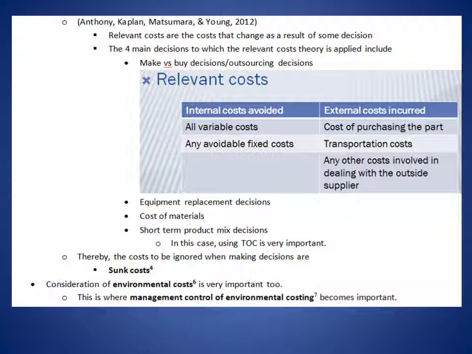First of all, the make or buy decision, that is the outsourcing decisions. In this case, the main relevant costs included are the internal costs that are avoided, for example, all the variable costs, and any avoidable fixed costs. And the external costs that are incurred, for example, the cost of purchasing the part, the transportation cost, or any other cost involved in dealing with the outside suppliers. And the second decision to which relevant cost theory is applied is equipment replacement decisions and material costing decisions, short-term product mix decisions. When it comes to short-term product mix decisions, TOC, or the theory of constraints, is very important, and this will be considered later.